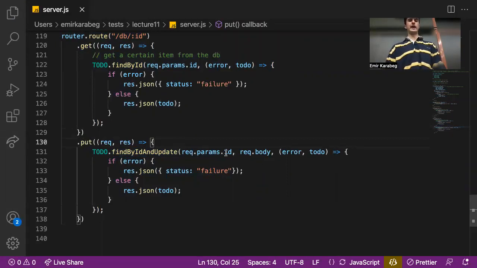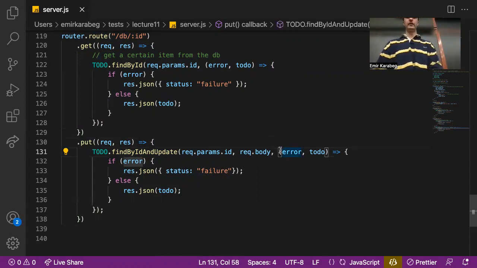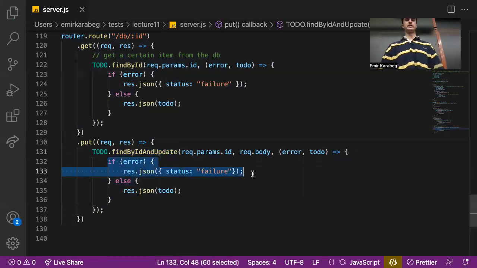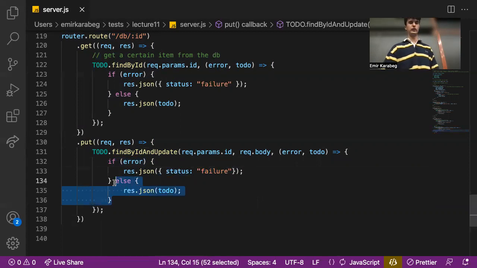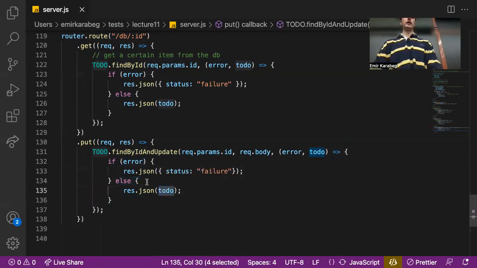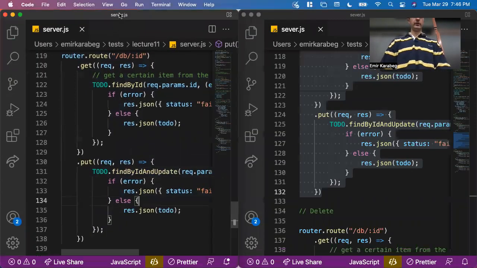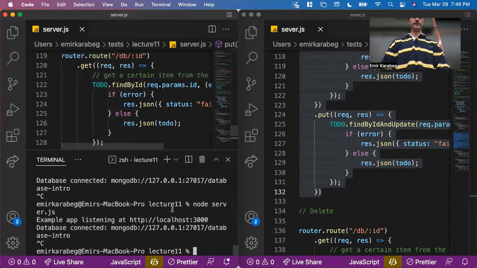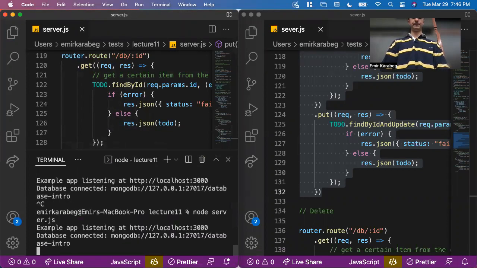And into this function, we're going to pass in the ID that we're trying to find, a body, which we're passing into the request, because when we're making a put request, we want to pass in the information that we want to change. And then we create another callback function, which does the same thing here, which is saying if we find some error in this whole process, return some failure. But if not, let's return the to-do that we found and that we just updated. So very cool. Let's go back into our terminal, rerun our server.